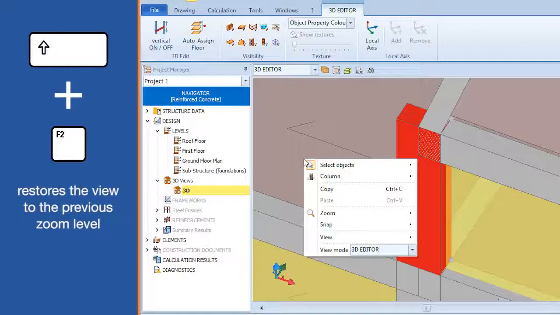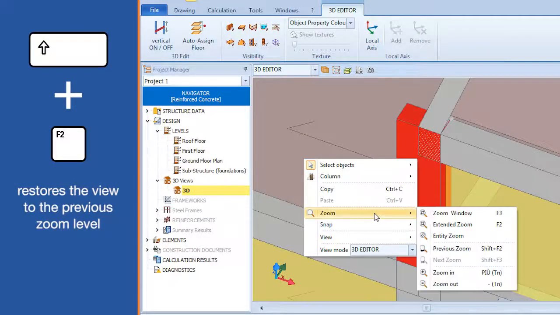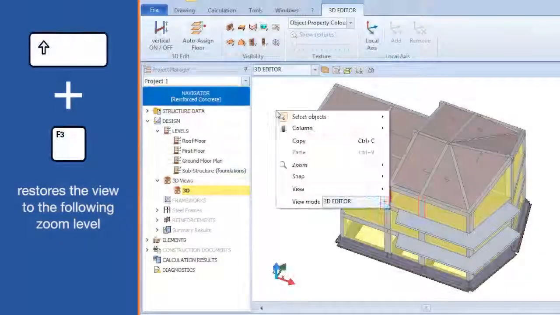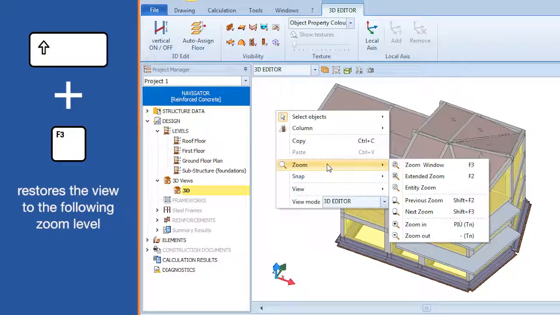Shift and F2 restores the view to the previous zoom level. Shift and F3 restores the view to the next zoom level.